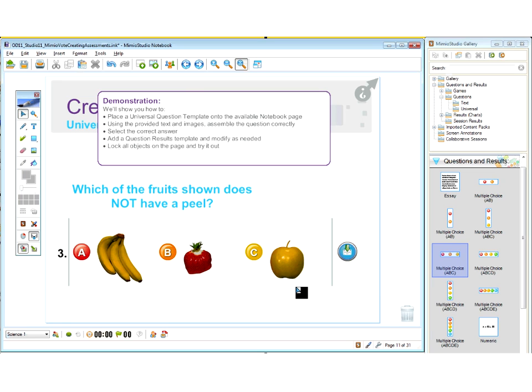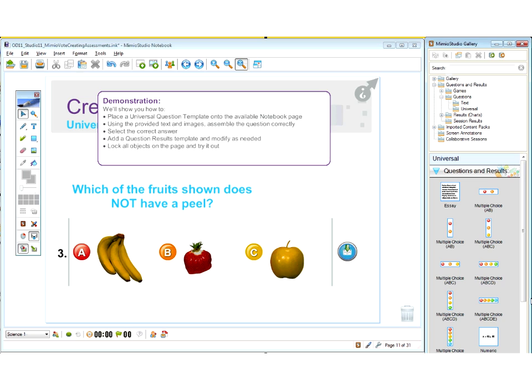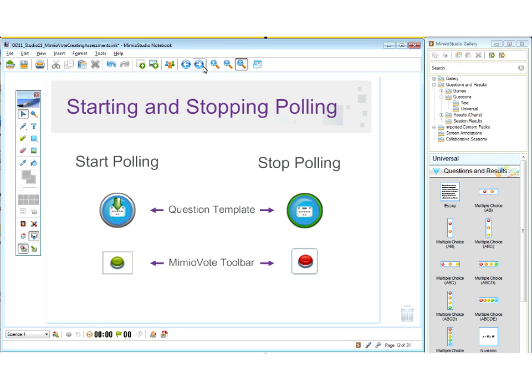Again, I could duplicate this page and just change things at will, but that's how you would set up any universal question template, including an essay question, a numeric question, or a short answer question, which again is only available if you have Mimio Mobile enabled mobile devices, such as an iPad, an iPhone, an Android tablet, those things. So that is how we would create a universal question template.